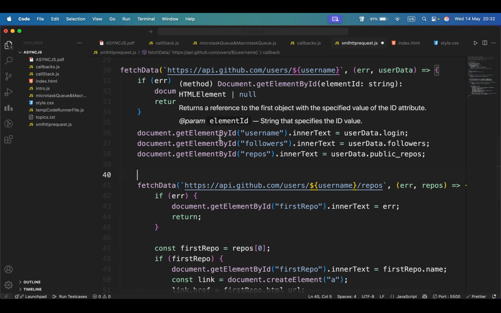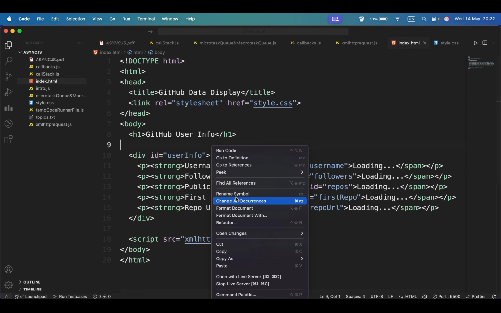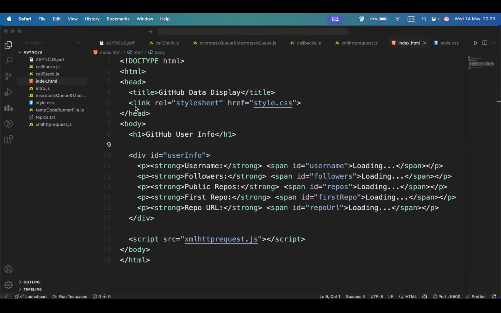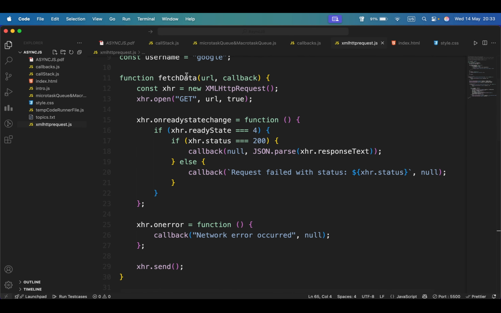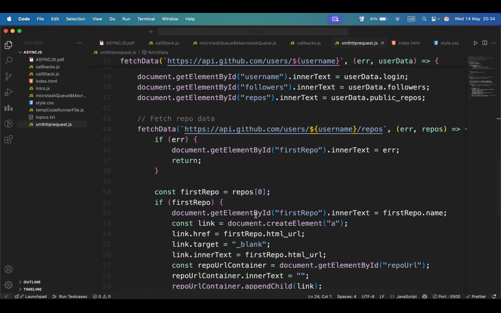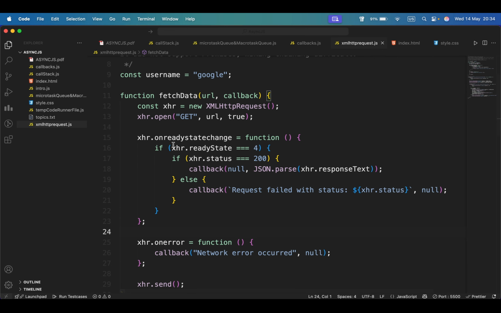Now it's time for the truth. We will save this, and let me open the index.html and open the live server. We are getting all the details. Username is Google, followers 54215, public repositories, first repository, and the repo link of the first repository as well. We are getting everything. Cool. So that's how XMLHttpRequest works. This much is important to know: how the request is made, how we handle the error. These things are just basic DOM manipulations. So I hope XMLHttpRequest is understandable.